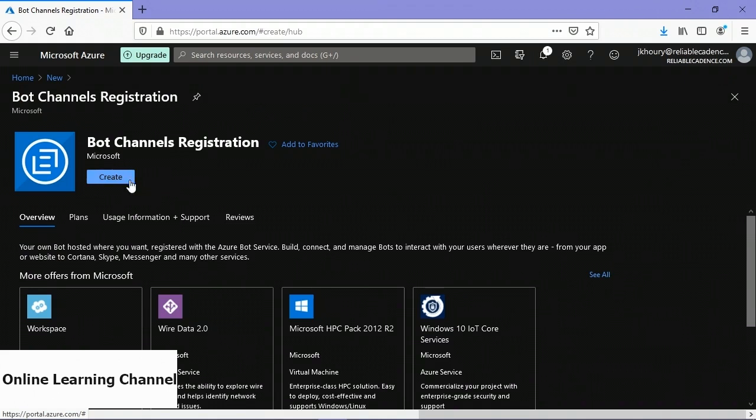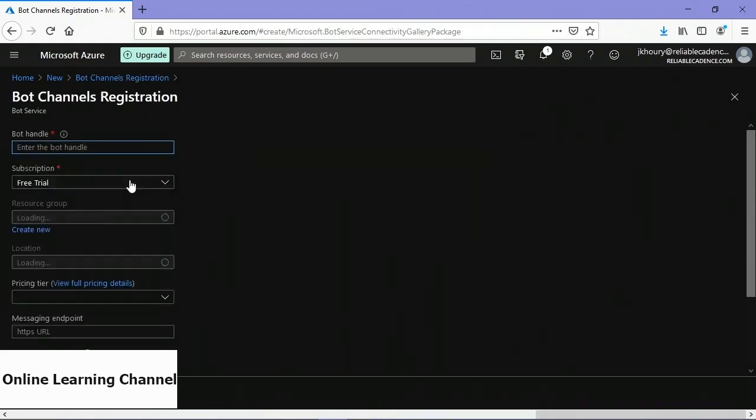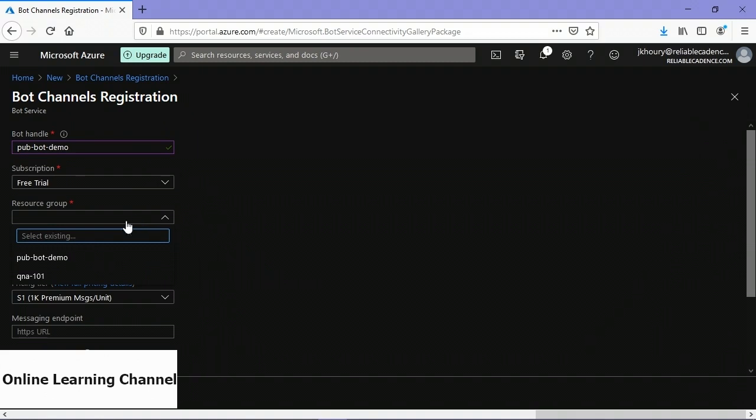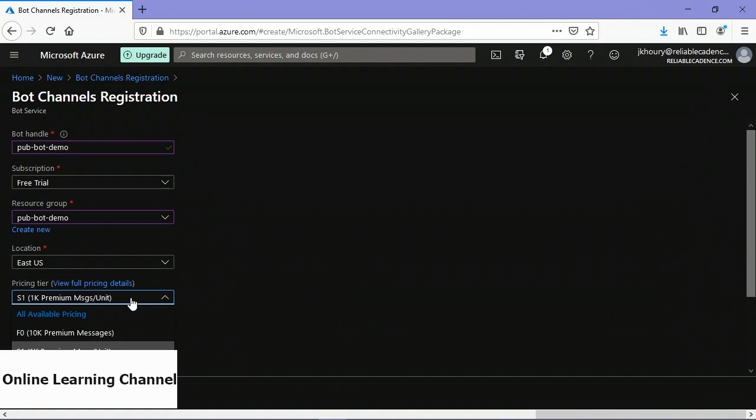Okay, so I'll select Create. For the bot handle, I'll give it the same name as my app. The subscription I'll leave at free trial. For a resource group, I'll click inside the field and I'll select pub-bot-demo that was created in our last step. I'll leave the location at East US. The pricing tier again defaults to S1. I'll click inside the field and I'll select the free F0 pricing tier.